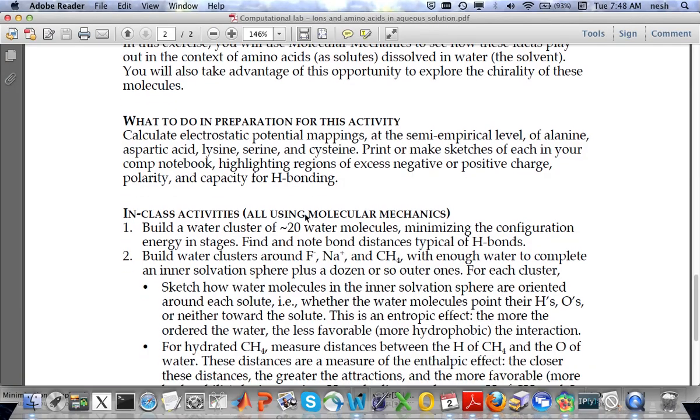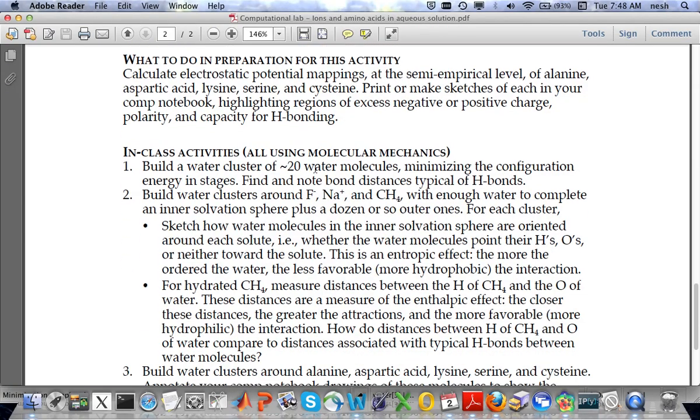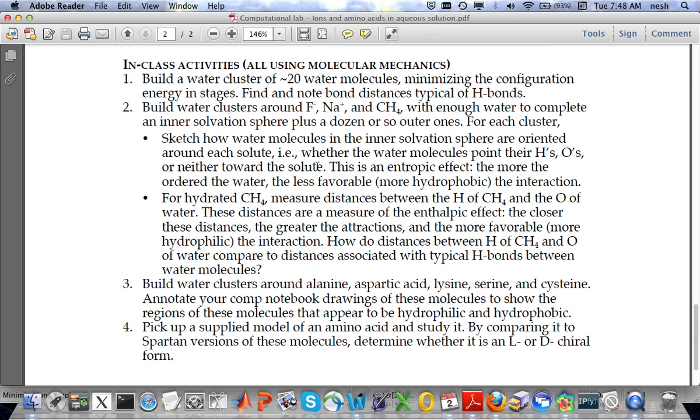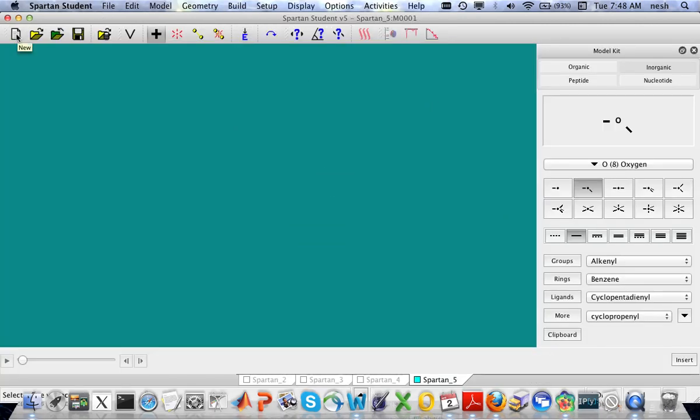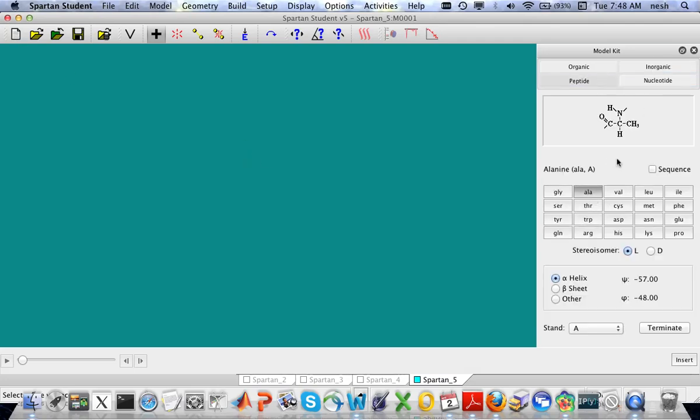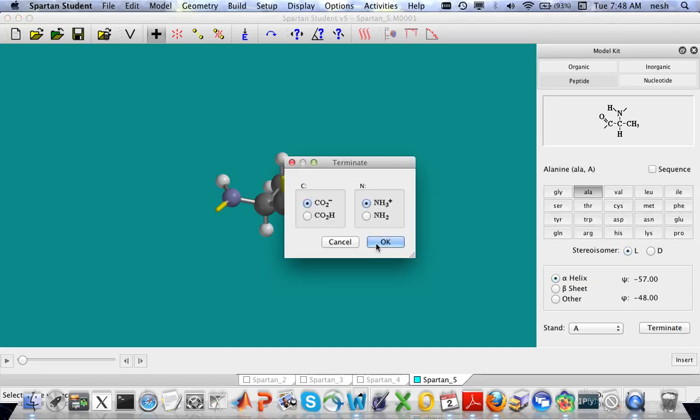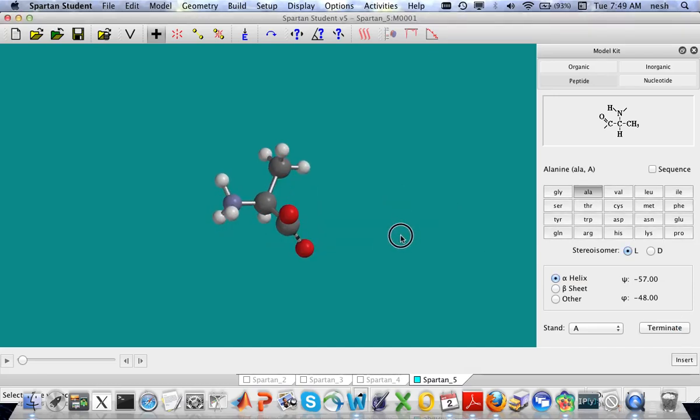So let's see, the next one, after you do sodium and methane, we're going to be looking at water clusters around some amino acids like alanine and so on. So I'm going to go back and show you how to get that started. I'm going to choose another new one here, and we'll go back to peptides. There's alanine, and I'll just click on there. Once again, we need to do this termination thing so we can protonate or deprotonate it appropriately.